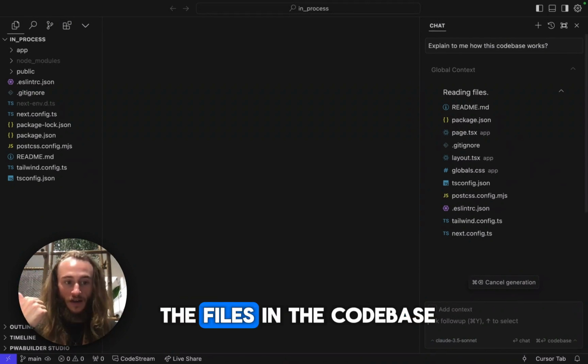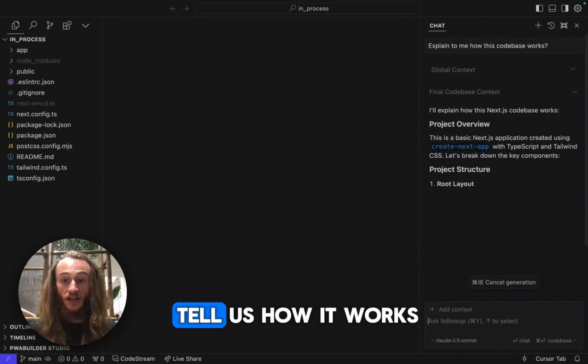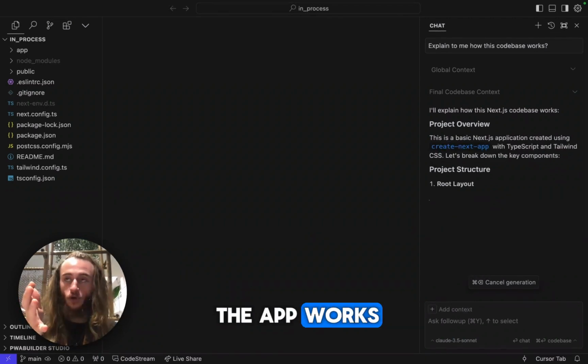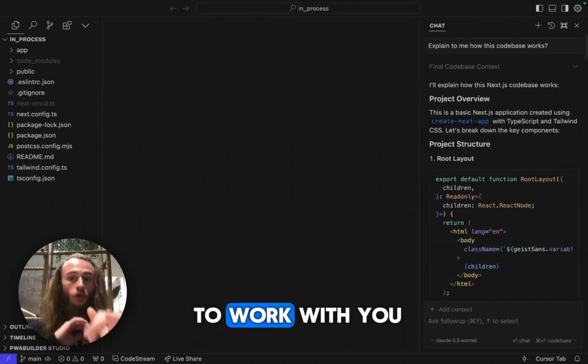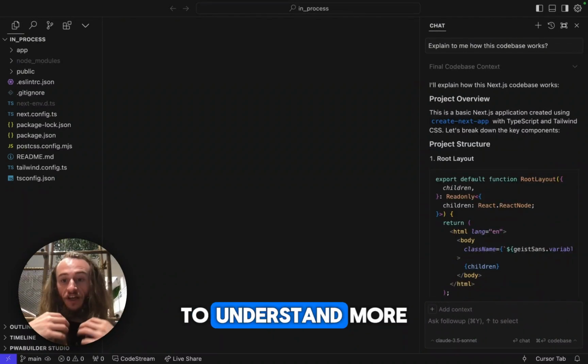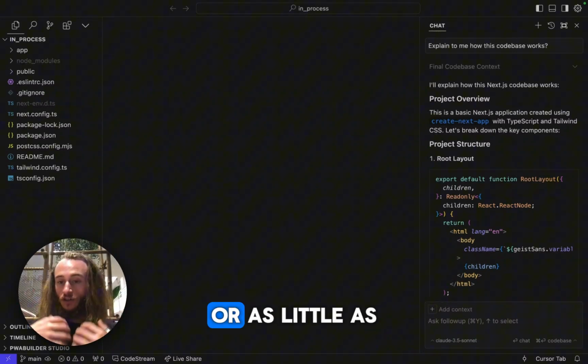It's going to read all the files in the code base, and then it's going to generate a summary using AI to be able to tell us how it works, how the structure of the app works. And so you can use this AI in Cursor to be able to work with you to understand more while you're building. You can understand as much as you'd like or as little as you'd like.